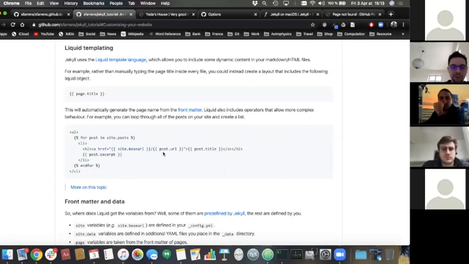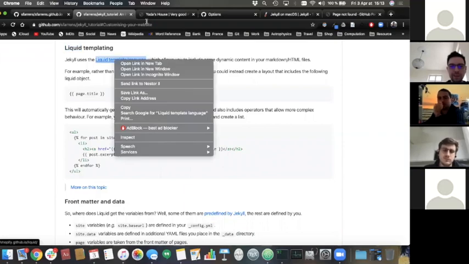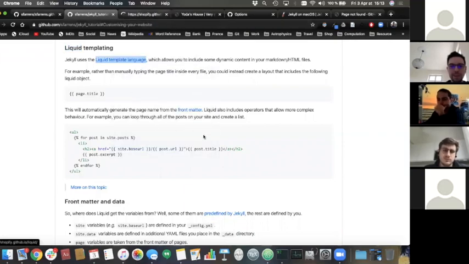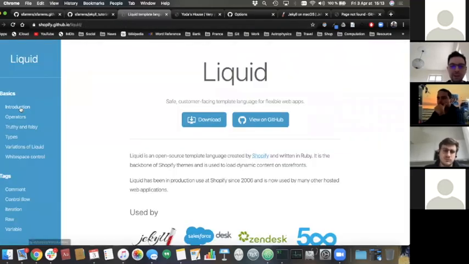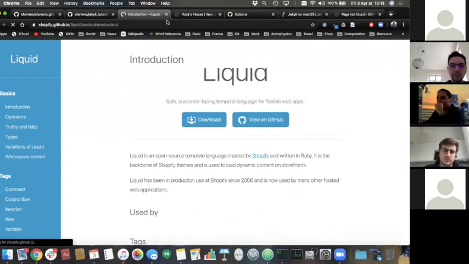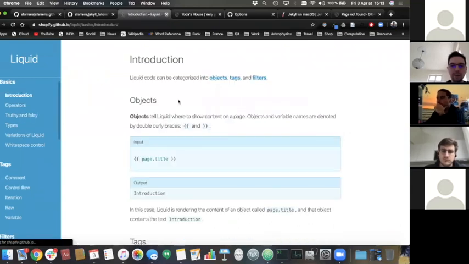So one of the things that Jekyll includes is called Liquid. Liquid is used for templating. So I've got a link here to the Liquid templating website where they tell you everything about what Liquid can do. So I'm just going to give you a very short introduction.